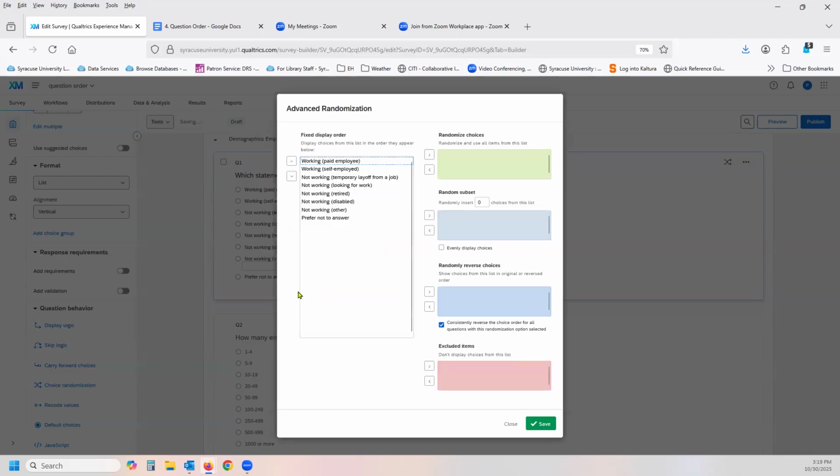And then you can do advanced randomization. And you can see this is a bit more involved, but it's not difficult. You can, within this list, decide which answers you want randomized. So you can do the first one. Let's just say these three. Now, what Qualtrics will do as each respondent comes in, they will all see working as the first choice. The next three will be randomized, and then the rest of these will be in the same order for everyone.